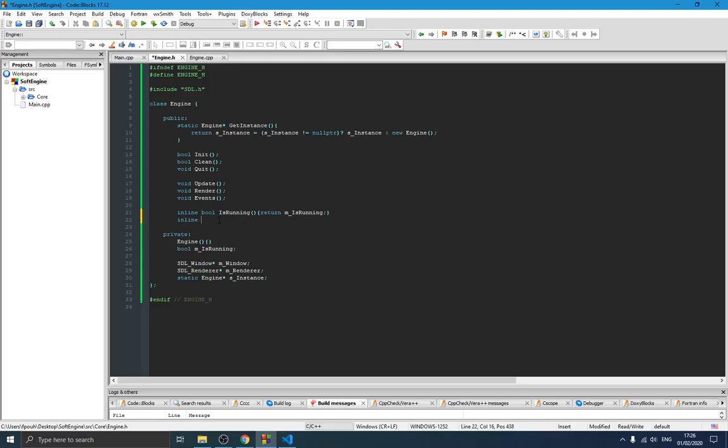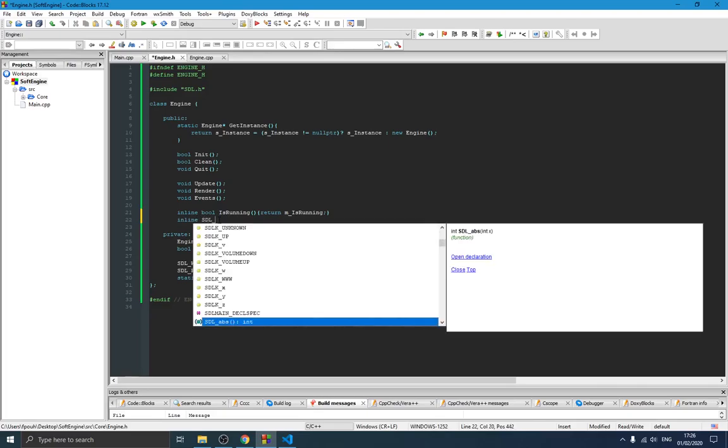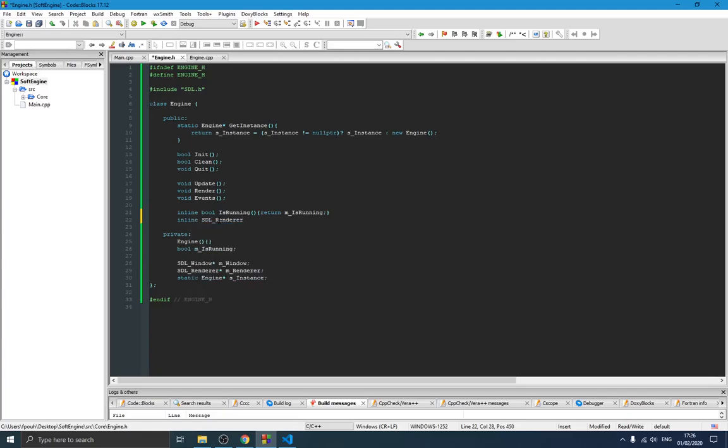Now I will say SDL renderer. It's gonna return a pointer, get renderer. And we'll simply return the renderer we have right here. That's important. Now for the window, we need now to create this window and this renderer and define how they should be looking.